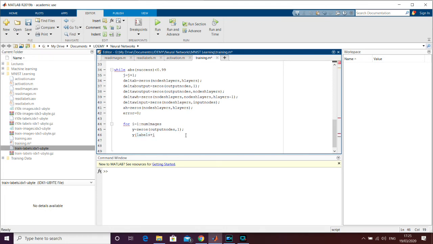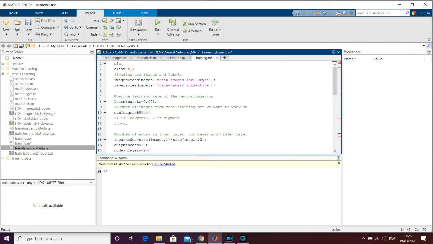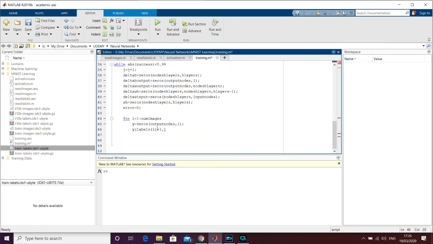That's going to be the row we're looking at. And obviously, we still have one column. So it's going to be labels I plus 1. So we're looking at the label matrix. We're looking at the label for that picture, let's say for picture 1 or picture 20 or picture 20,000 as it's here. What's the value of that?